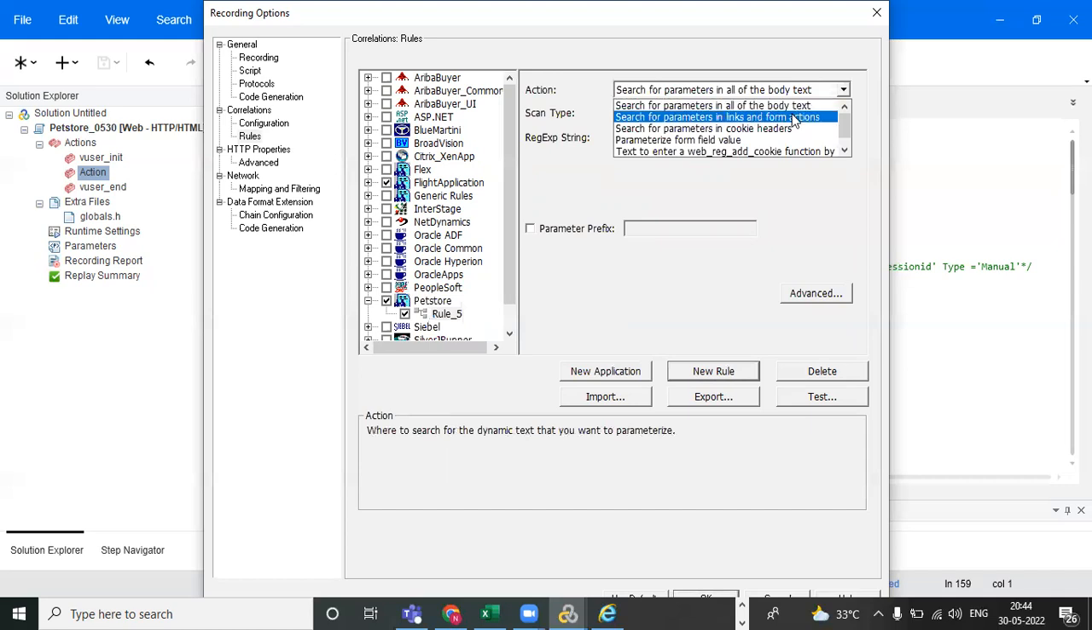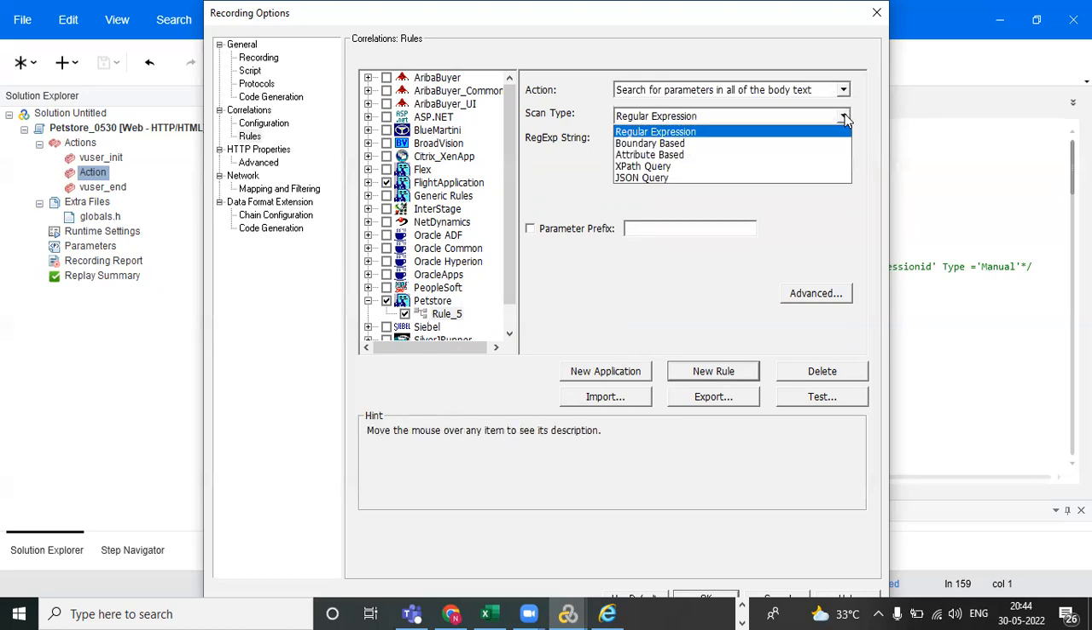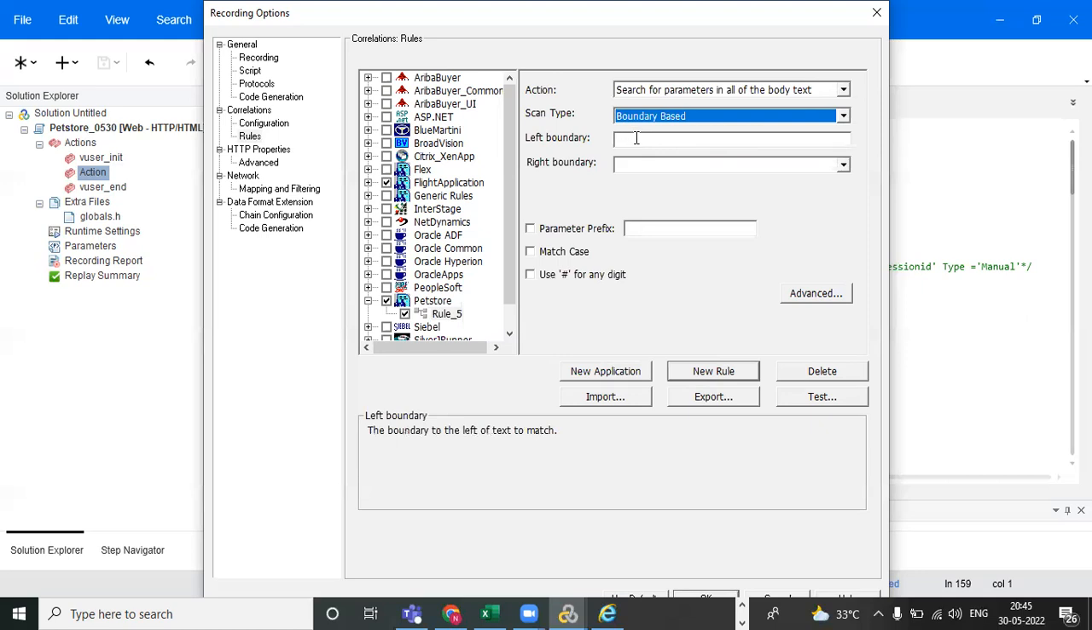If it is in cookies, you can select cookies. If it is in body text, you can click on body text. For example, if it is in the body, I can select this one. And here there will be types like boundary or regular expression, boundary based, JSON, all these things. Now I'm selecting boundary based. And after that, you need to go to the boundaries.